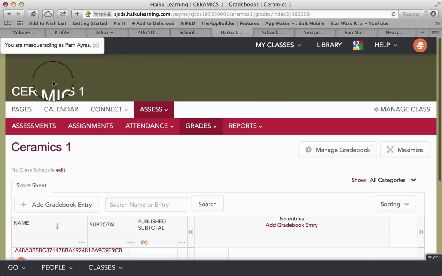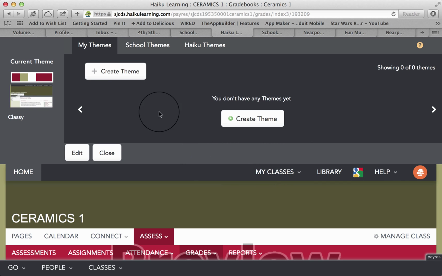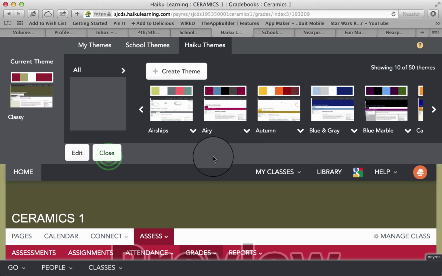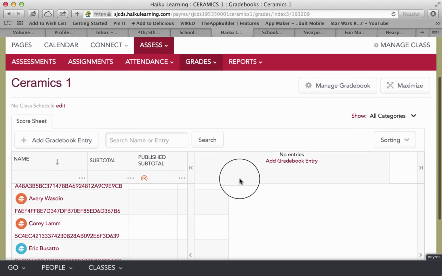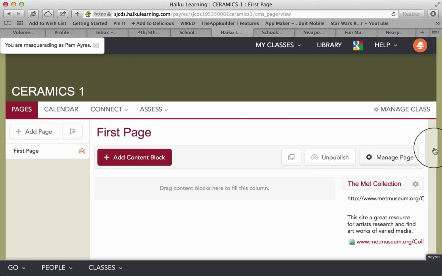This class already has a template, but if I wanted to change the colors, I go to Edit Theme, and I could put different colors in there. There's school theme, there's haiku themes. I can do whatever I want. I'm not going to change it at all. So this class is all set to go.